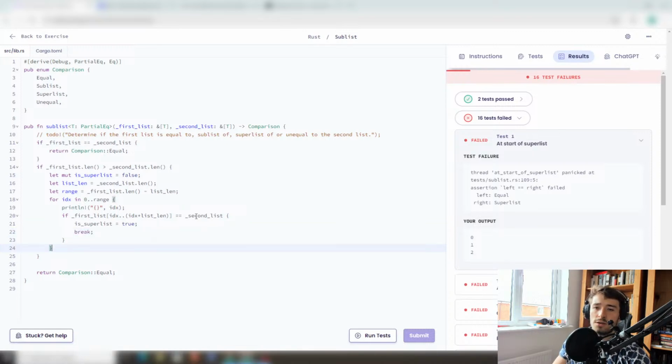True, break. Oh, this just seems like a weird way to do it. I don't know. Maybe I could just do return Comparison::Superlist instead. And then if we don't get that, then we can return Comparison::Unequal.